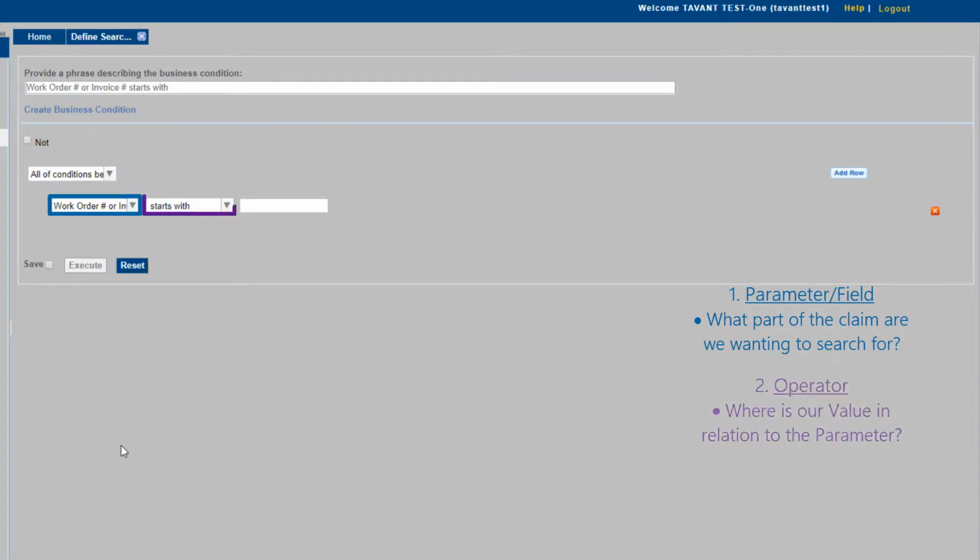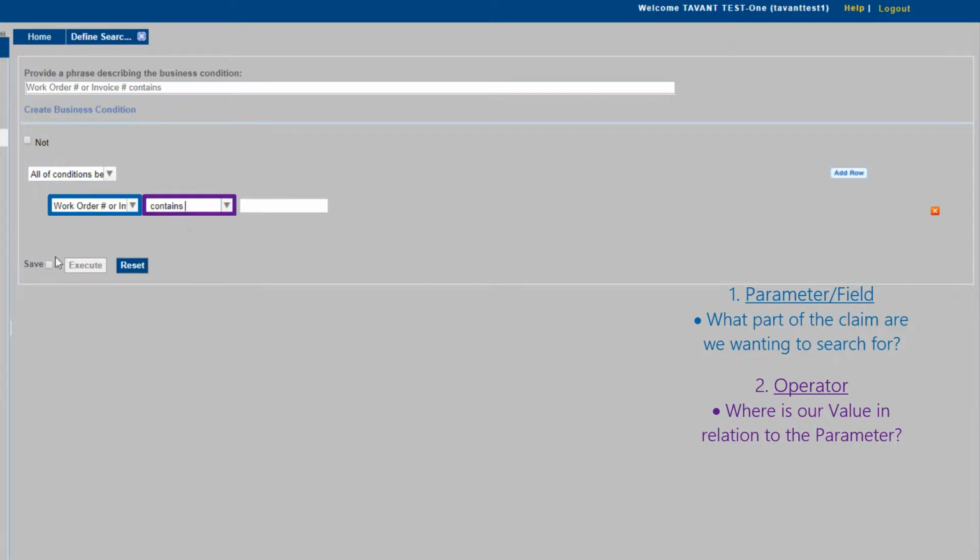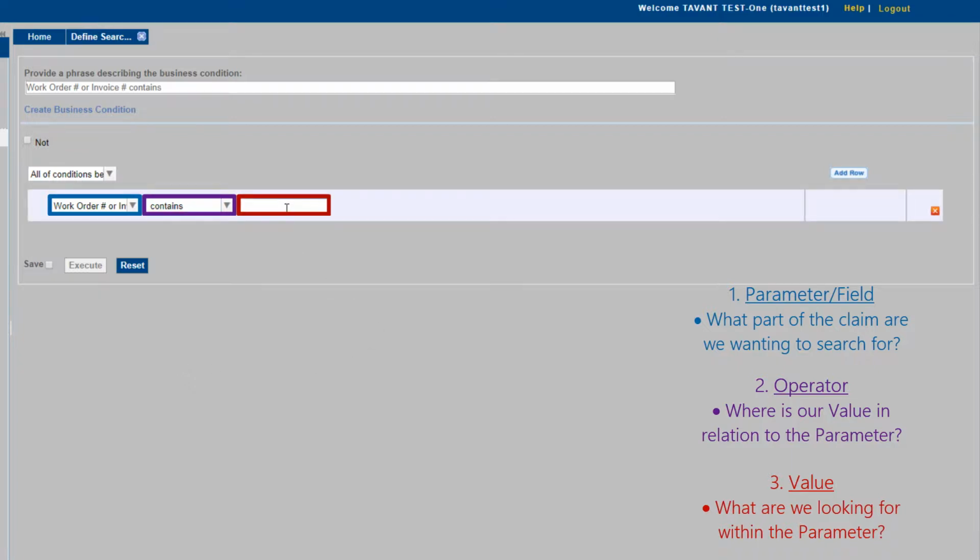Next, we'll choose an operator to search by. Click the drop-down menu in the second field, which will read Starts with by default. For this example, let's select the Contains operator. Next, we need to tell the system what exactly we're looking for. In the third field, which should always be blank, let's enter the values that we're looking for, which in this example, we'll use 1, 2, 3.